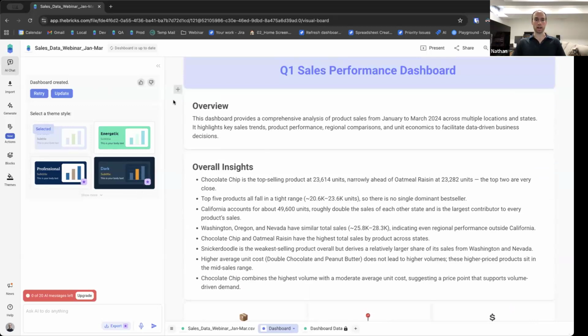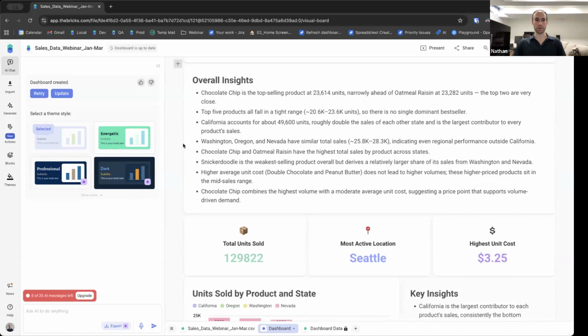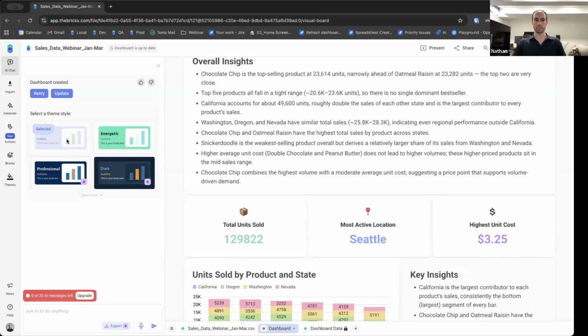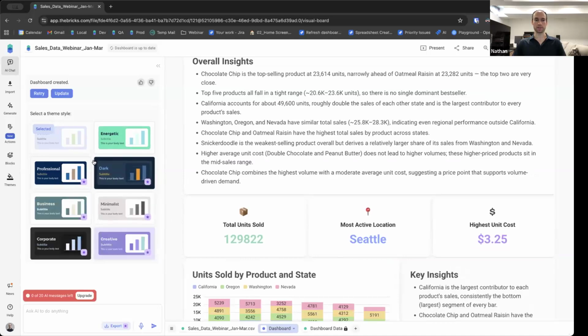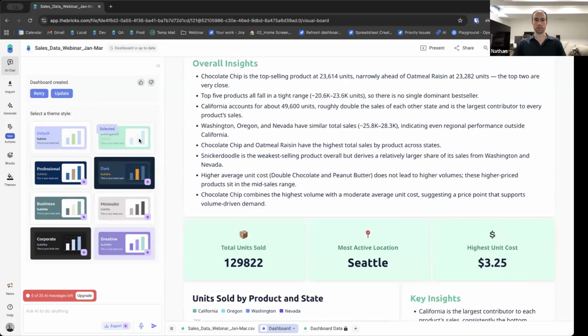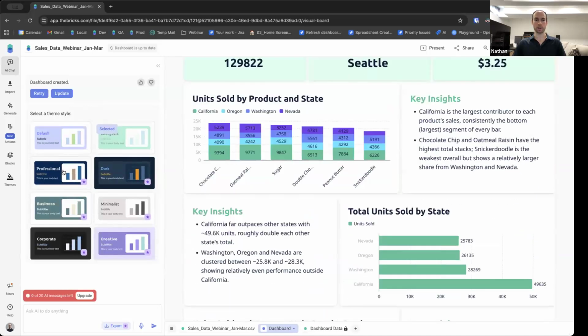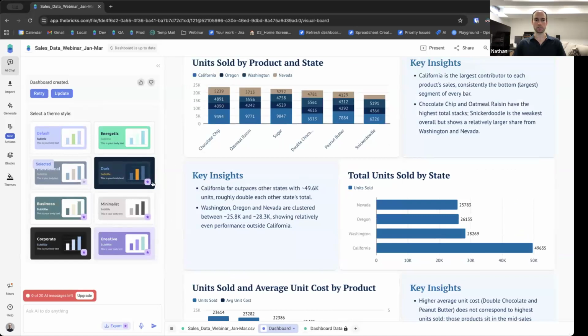Now that our dashboard is created, we can do some things with it. The first thing that pops up here on the left is themes. There's a default theme that is always selected when the dashboard is created, but if you want to customize the colors for your dashboard, you can select one of the other themes. Just click on it, and it automatically updates all of the colors.